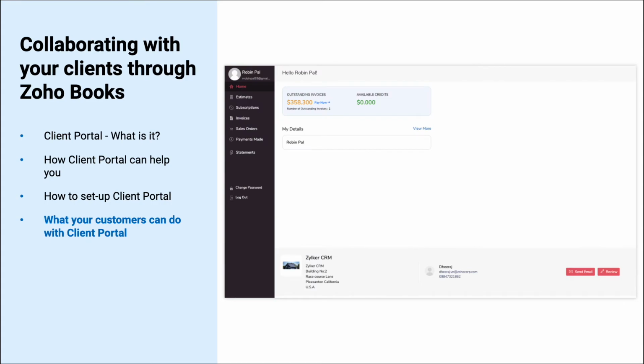Let's take a look at the various actions you will be able to perform in each module. The Home module, or the dashboard module that you can see on the screen right now, is the first screen that your customers see when they log into the client portal. It gives them an overview of the transactions that took place between you and the customer. They can view the following details on the dashboard as well: outstanding invoices, available credits, outstanding retainer invoices, available retainer payments, last payment made, estimates, and timesheets as well.